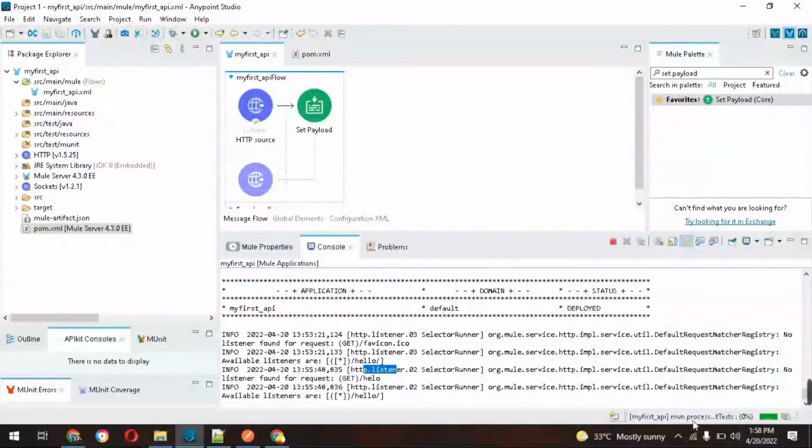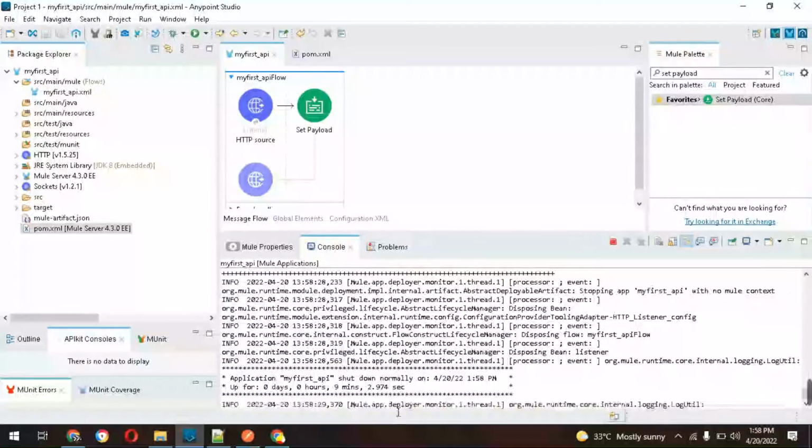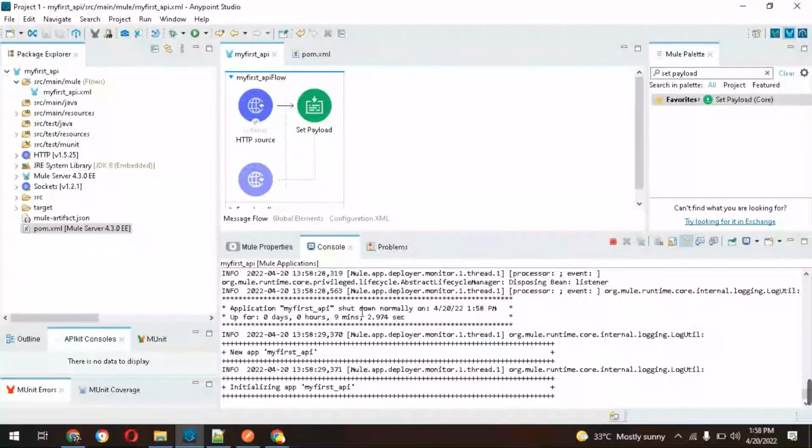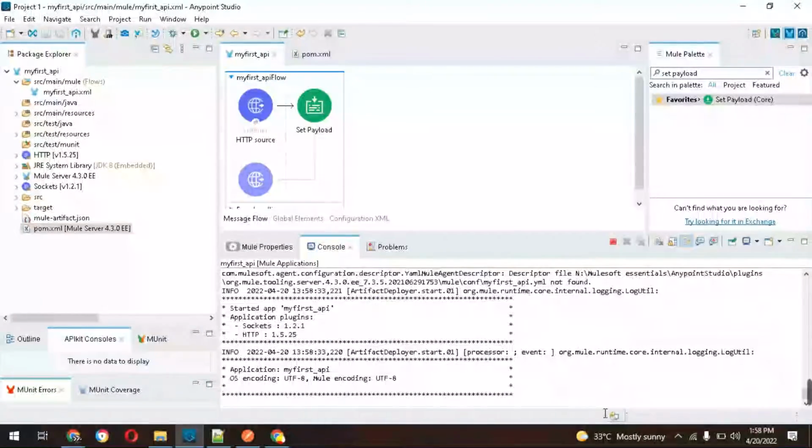See guys, here Maven is processing. I haven't clicked anything, I just saved my project. Now it is only deploying because it was deployed before when we did some testing. Now it's initializing the app, and it will not take that much time. Your app is ready now. You guys go and test.